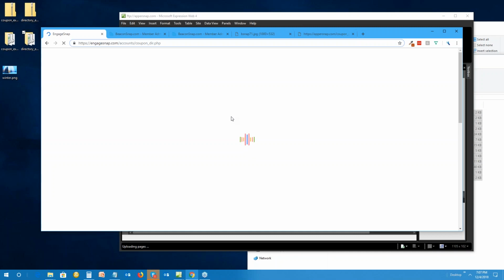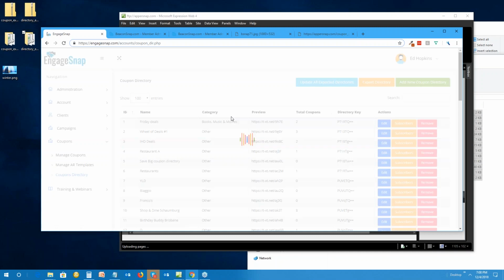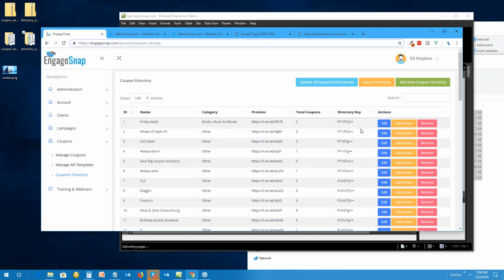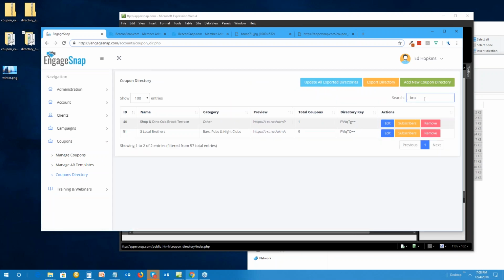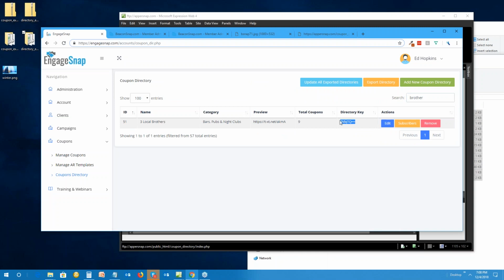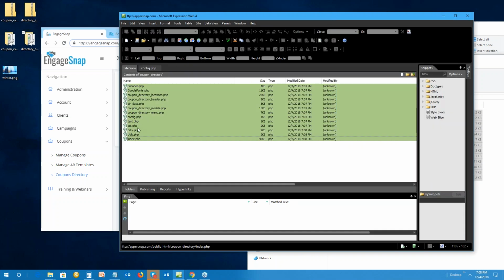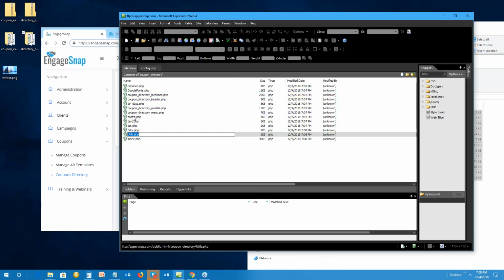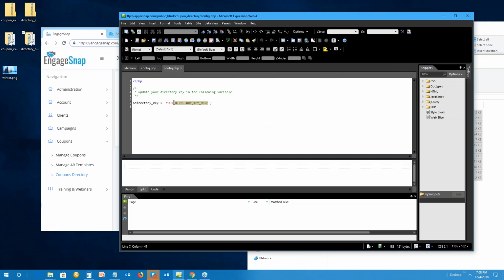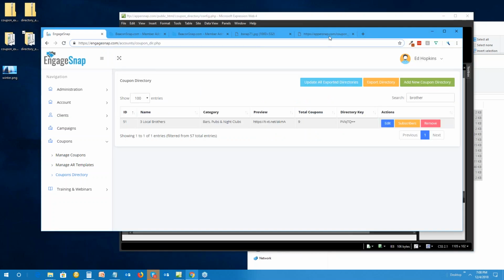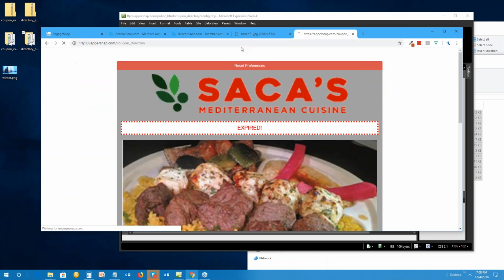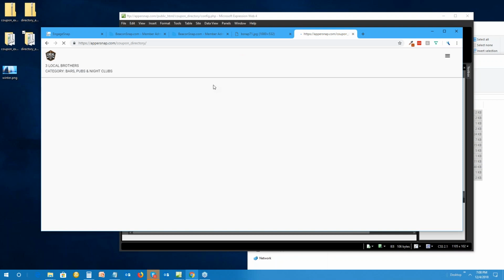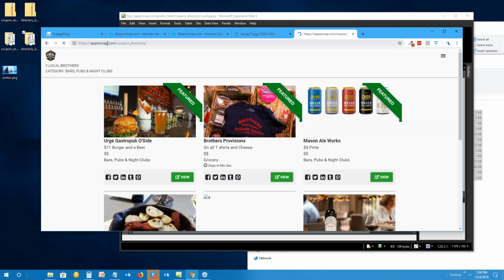I have two options here as well, just like I do with the coupons. I can just plug in the coupon or the directory ID in there. So I'm going to grab, where's your Three Brothers here? Go ahead and just search Three Brothers. All right, so there's your coupon directory. Yeah. And then I'm going to go to the config.php, double click on it, put the key there, hit save. Now if I go to appersnap.com, if I do coupon directory, and there we go. Now we have our directory securely hosted.